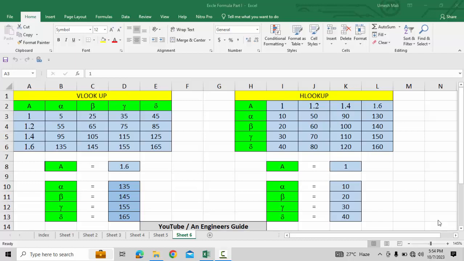So guys, in this session we will learn how to use Excel functions known as VLOOKUP and HLOOKUP, which are very useful while performing engineering calculations.